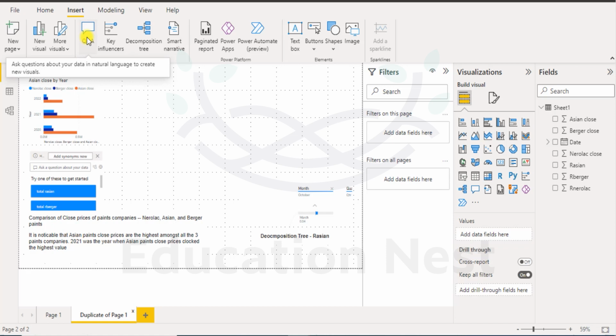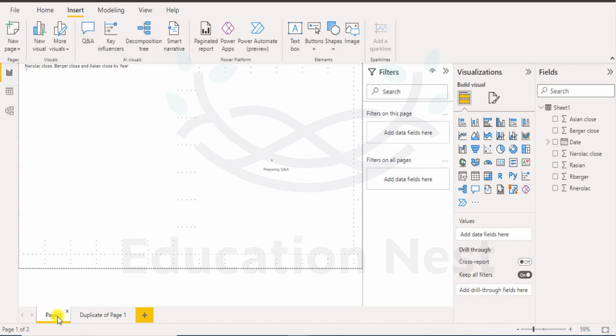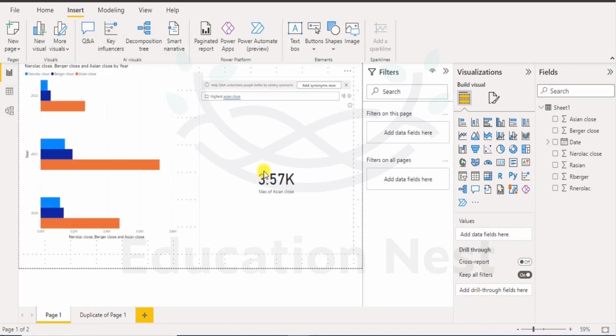You can insert that particular feature in your report views also. This is one particular thing. Let us also work towards the key influencers and see how key influencers impact or affect the fields that we work on. So again, let's go back on page 1 and I'm selecting here.